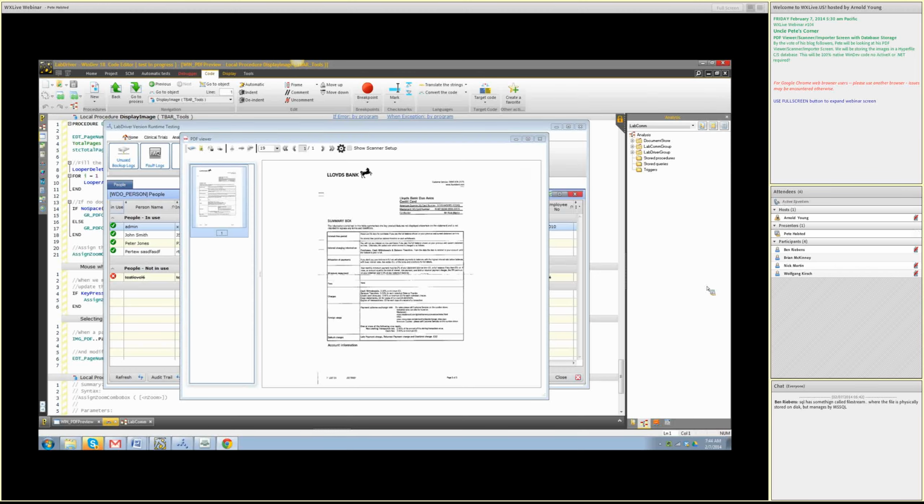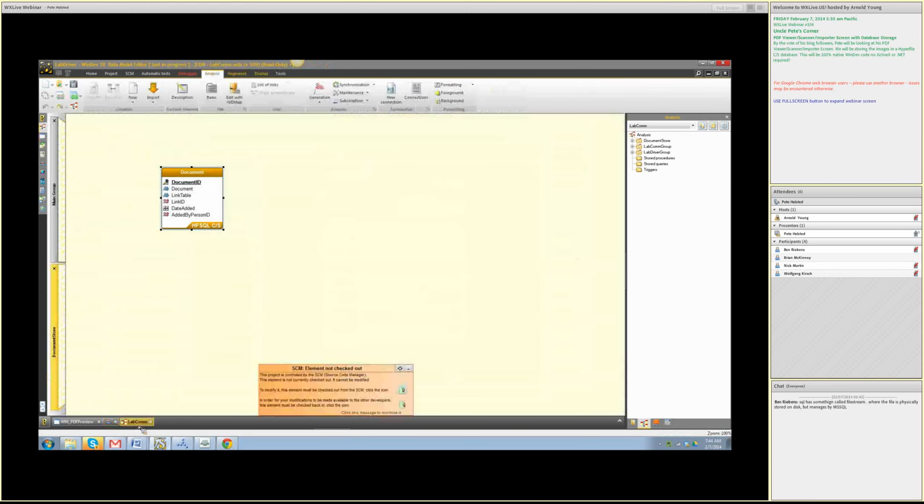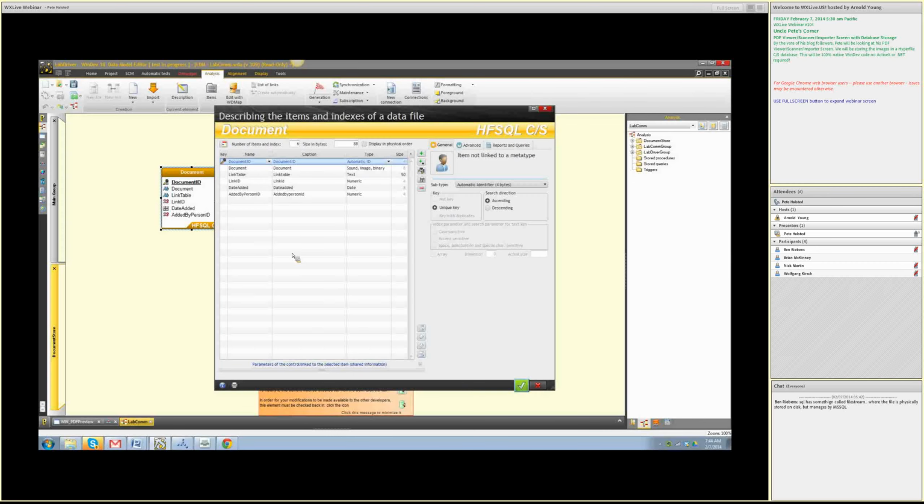So let's take a look at the database design for a second. It's pretty straightforward. Like I said, there's only one table in that database, and that's called the document table. It has an auto-incrementing ID. Every self-respecting table should have an auto-incrementing ID.